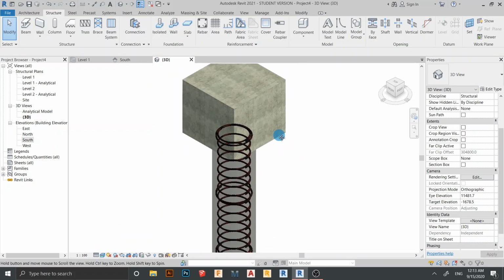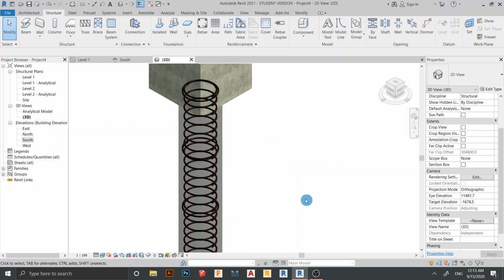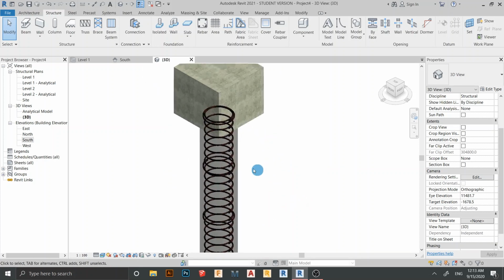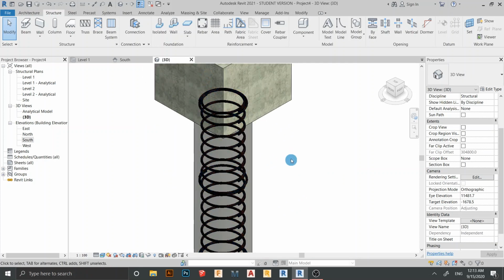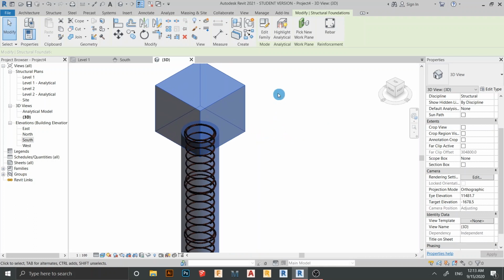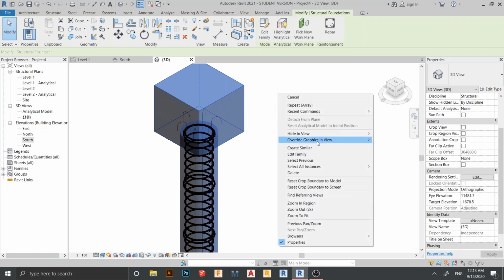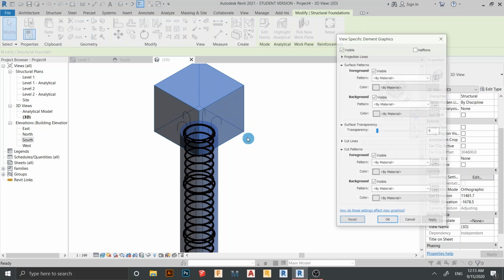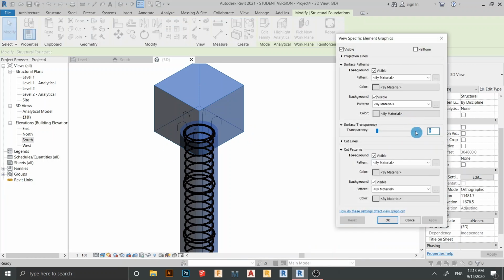Okay, so as you can see here, it becomes our 3D rebar, but we need to show our vertical also, because we have one selected for our top one. So this one I'm going to select like this and override graphic in view by element, and I think 60 is enough.